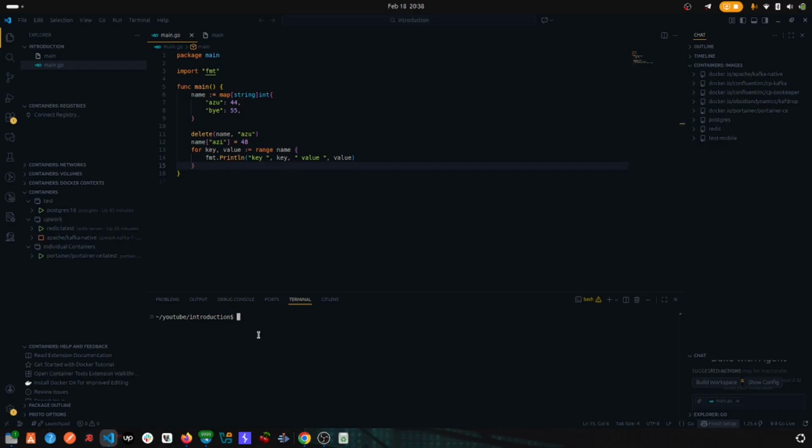Let us run it. Go run main. Let's go. As you can see, it added a new value, which is 48. As you can see, the order of the map is not guaranteed, because the first value should be 55, which is this one, but it printed az instead of by.